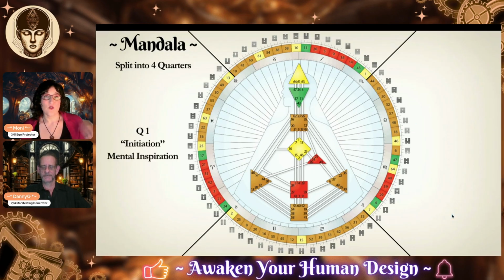So starting off with quarter 1, this is the quarter of initiation. This is mental inspiration, and this occurs between mid-winter into mid-spring. So we actually just hit the beginning of quarter 1, the quarter of initiation, this mental inspiration. You can even think of this like when you're starting to plan your garden.